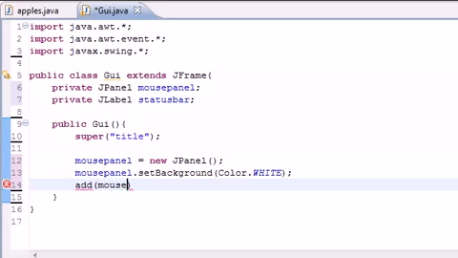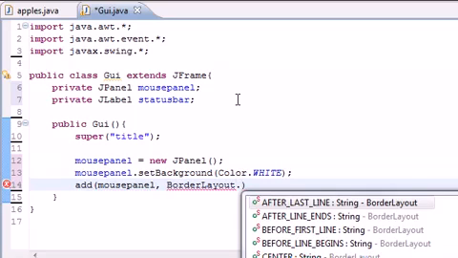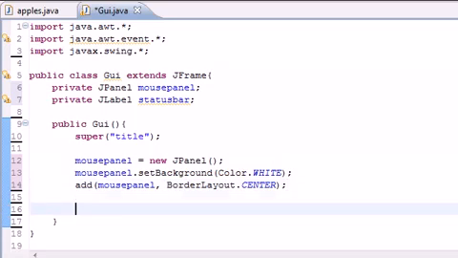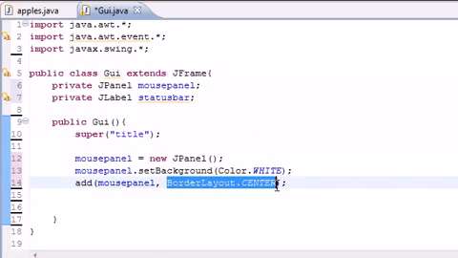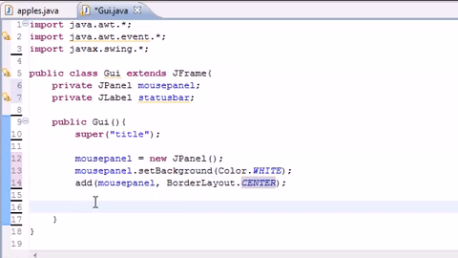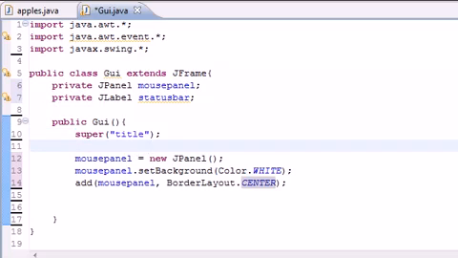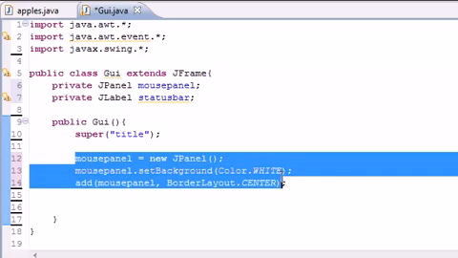So go ahead and add mouse panel, but we don't want to do that plainly. If you notice, we didn't have a flow layout like we did last time. So for this layout, go ahead and put BorderLayout.CENTER. And this is just going to make it appear in the center of the screen and fill up all the empty space. We'll be going over layouts later on, so you probably don't know what this means yet, but trust me, you will in a little bit. So now on our window we have a title, which is the title bar, and we have pretty much a background.